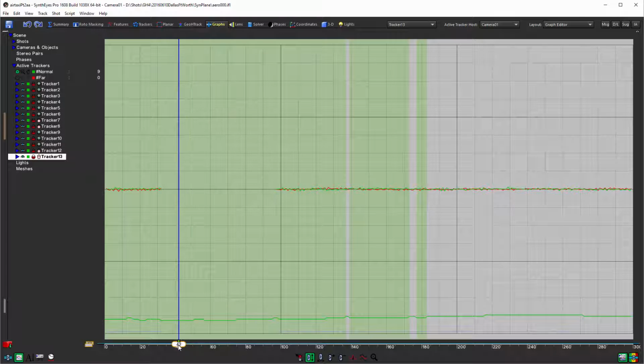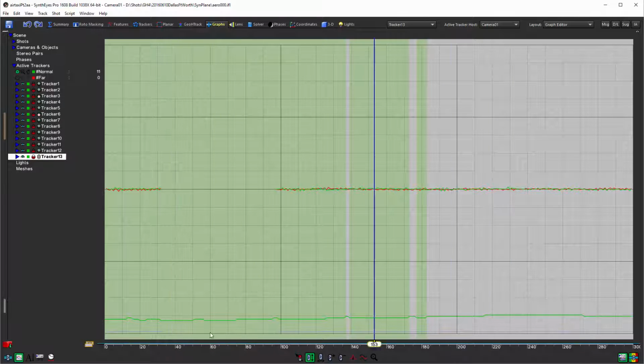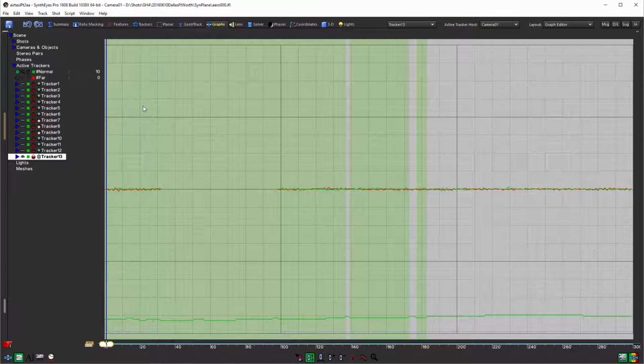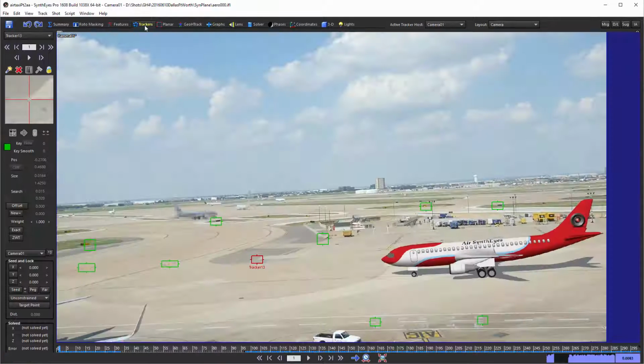So, you can see it gets down to 9 there. But that's a reasonable number of trackers, especially since this is a tripod type shot. We're not looking for a full 3D solve. So this is just 2 ways that you can take a look at whether you have enough trackers in the scene and where you need to do some further work.